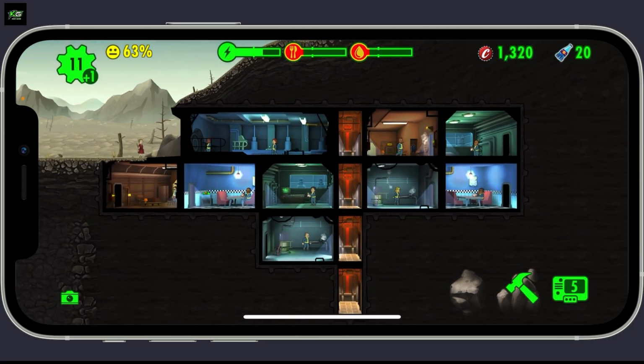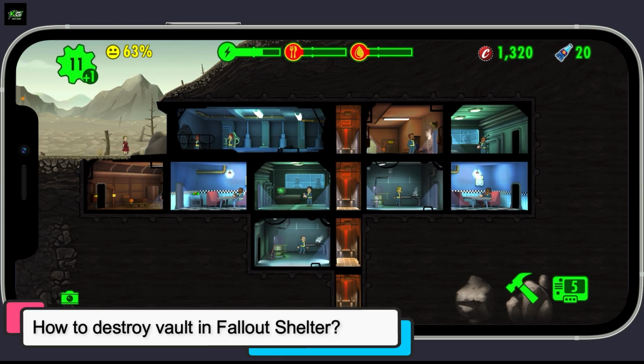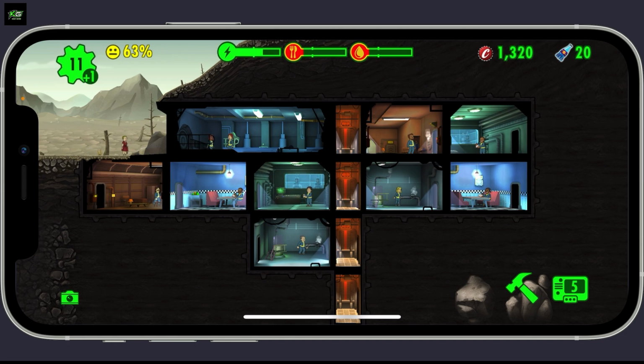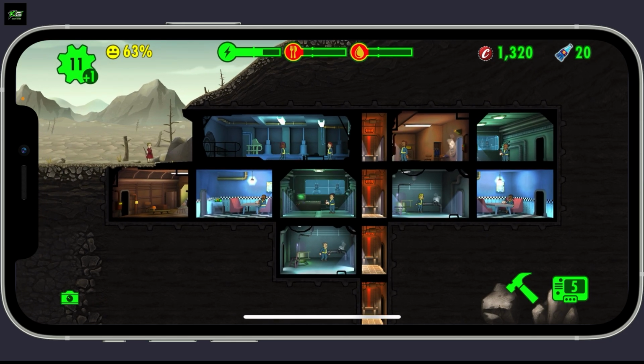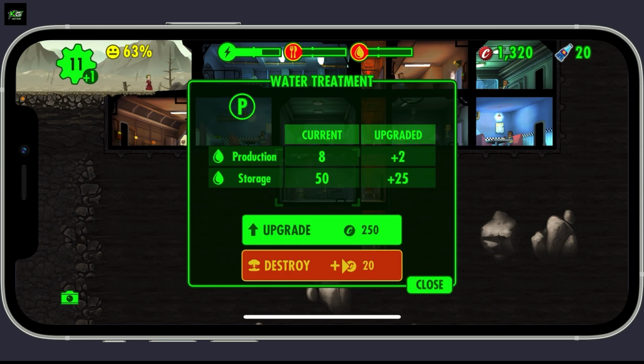Today in this video we will be learning how to destroy a vault in Fallout Shelter. If you are looking to start fresh or remove an existing vault in Fallout Shelter, then here is how you do it. Open the Fallout Shelter application on your mobile device, and once the game loads, tap on one of the vaults you'd like to destroy. After selecting the vault, you will see a little arrow facing upwards at the bottom. Simply tap on that and then click on the red destroy button.